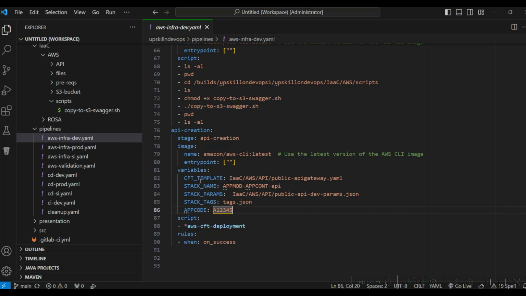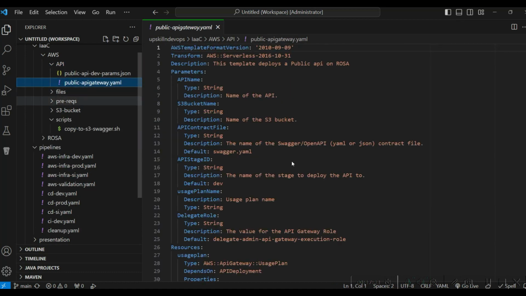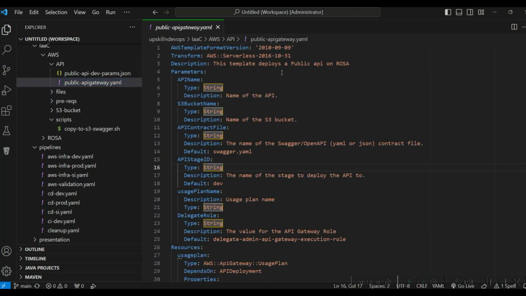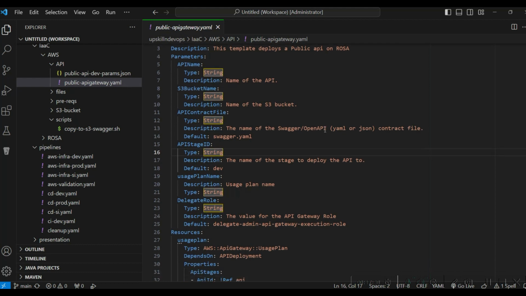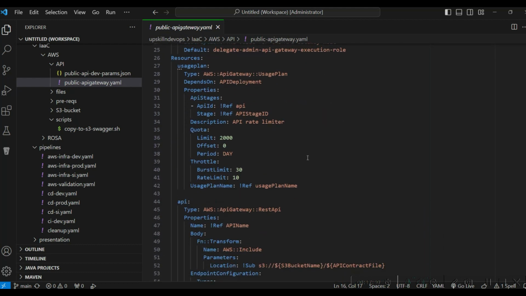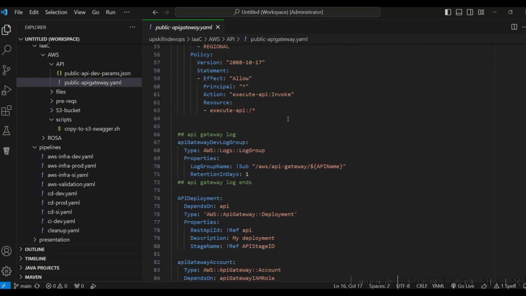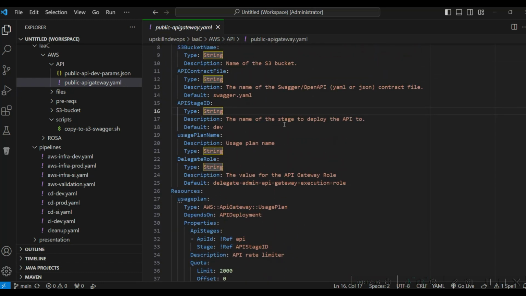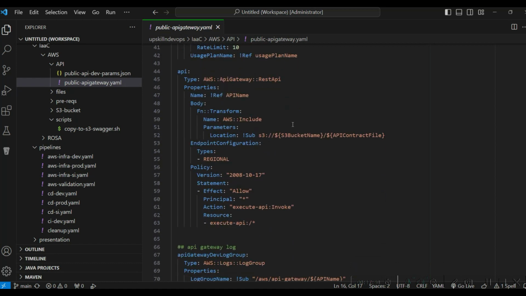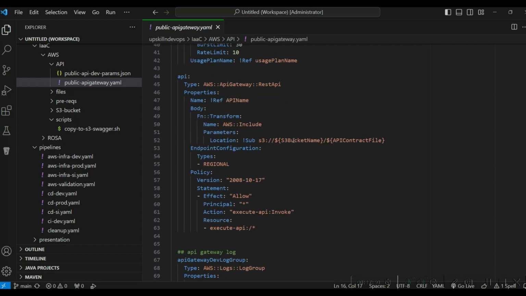Let's see the API creation. This template deploys a public API with all the details. This API gateway is the main one. This API takes the S3 bucket name and the Swagger file, and it creates all the methods.